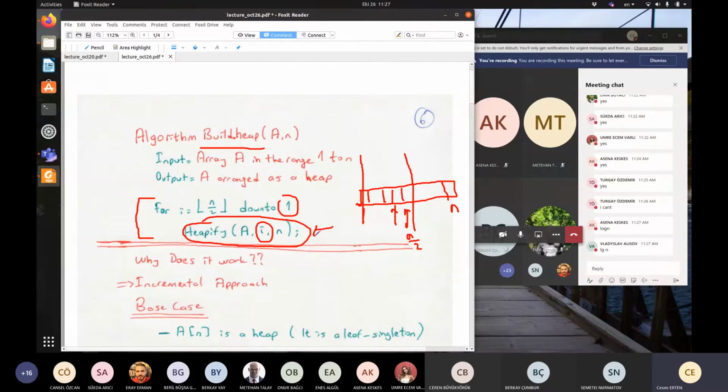Log n. So if we have n elements, then the heapify at most will require log n time. So the running time of heapify is big O log n. If that is the case, what is the running time of this whole for loop? What is the running time of the build heap algorithm?